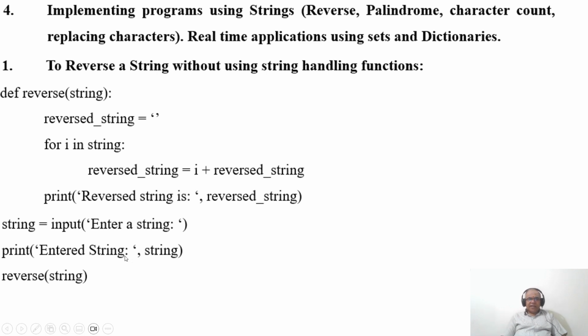For that, print entered string is, and I am calling the variable here. What is the variable? The value of the string has been stored in this variable string. I am calling that here to print whatever you have entered in the beginning. This input, whatever string we are giving, is before reversing the string. Then I am calling the function reverse string.